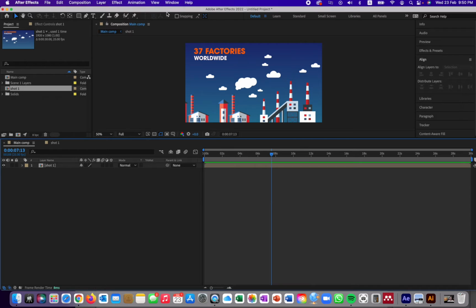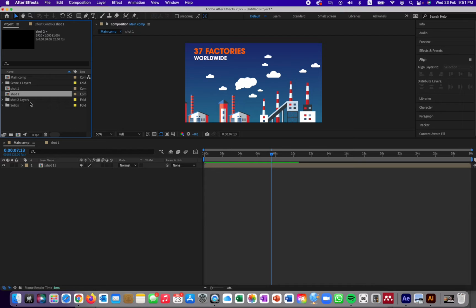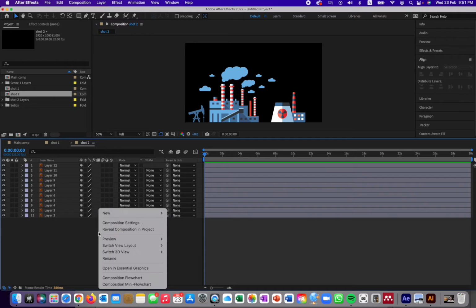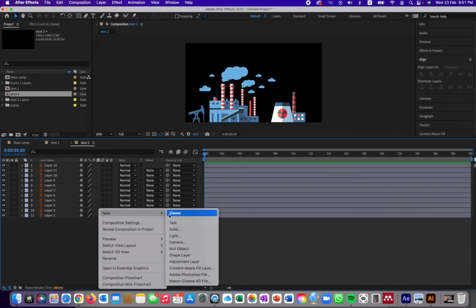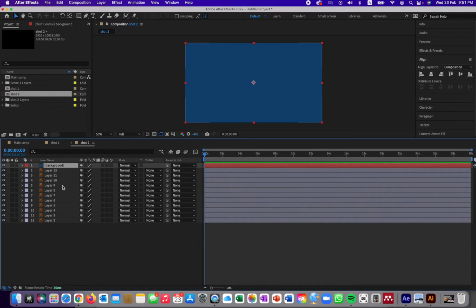Right, so now in After Effects, you double click anywhere and then you select shot 2, which you choose as composition, and then you open, right? And when you double click, this is all the layers. So you can add a new background. Right click anywhere and then press New Solid. You can name this as background. Press OK, and then you need to bring this to the bottom.